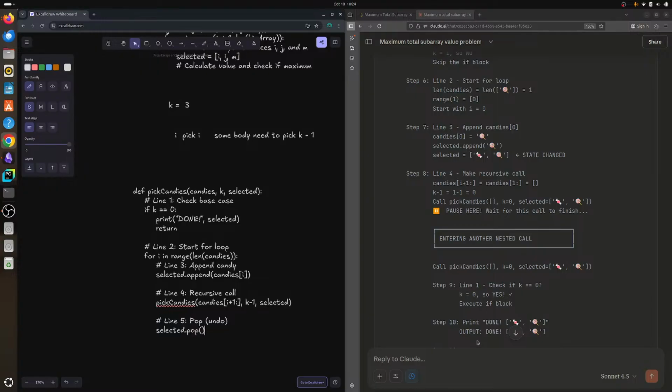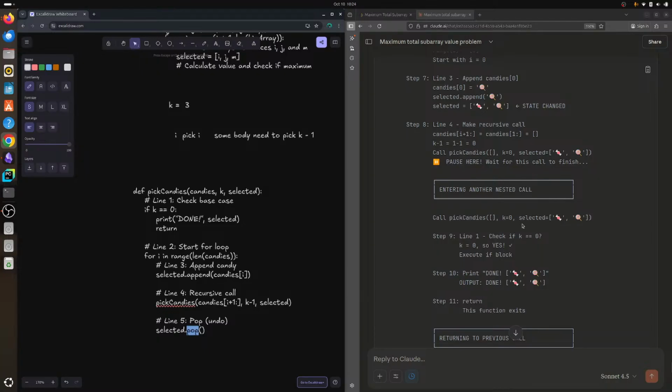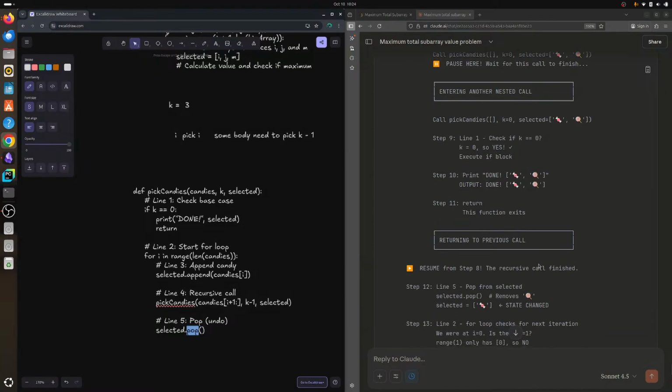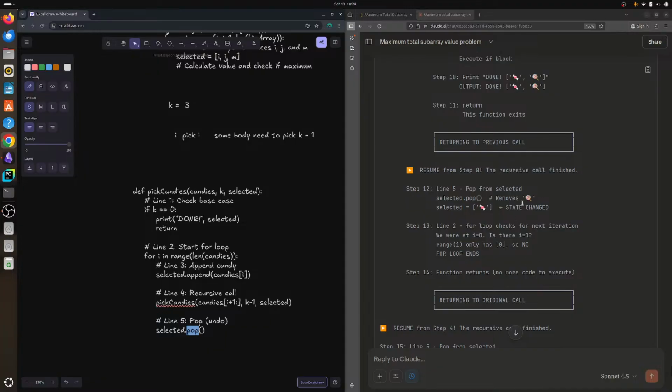Once it is returning the function, now it will resume this function. So after that, the next line, this specific line 5, will start. First the pop out will happen. Yes, now here it removes the first one. Now this is line 2, the for loop checks for the next iteration. It will go to line 2.